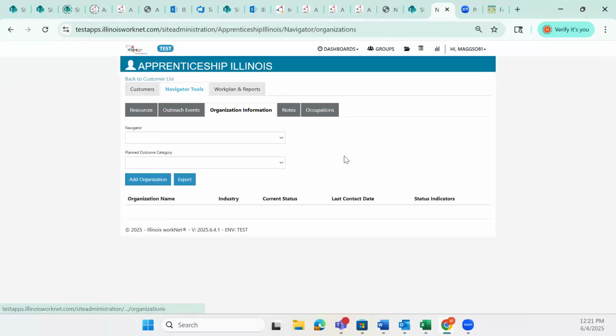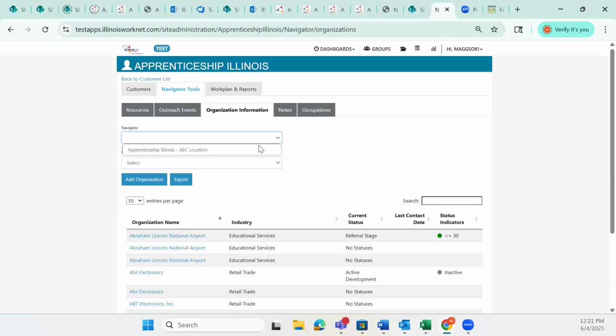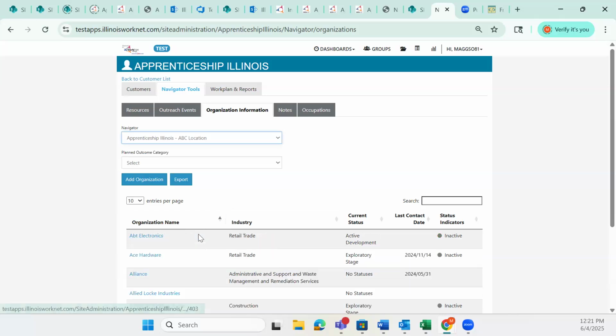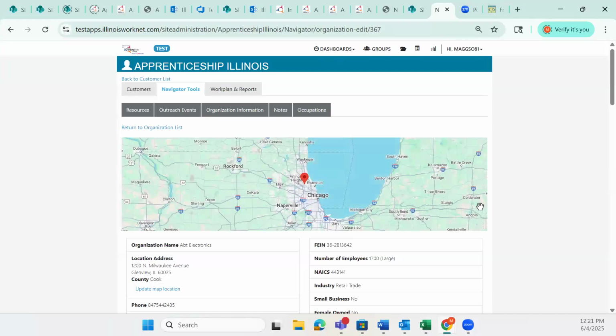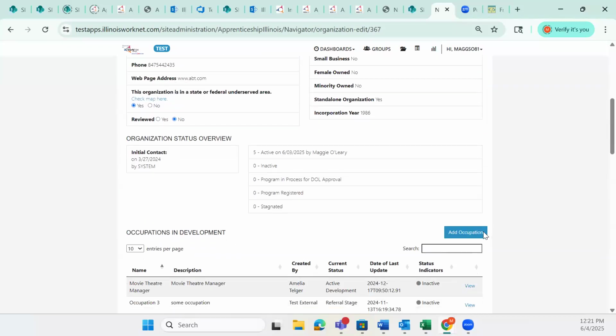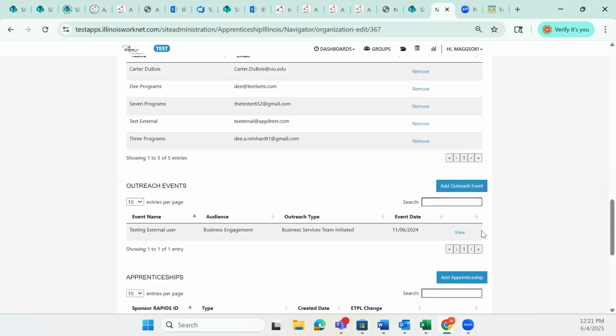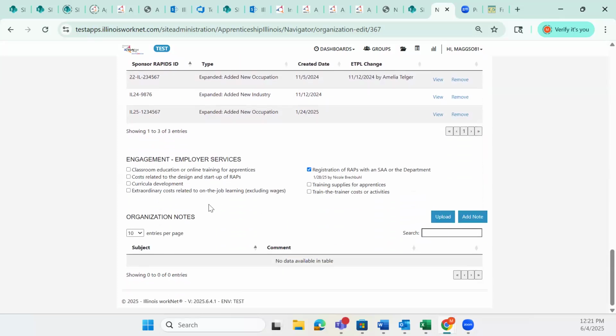And then for the organization information, you can click on the organization name and scroll down to the bottom. And there are organization notes that you can leave there.